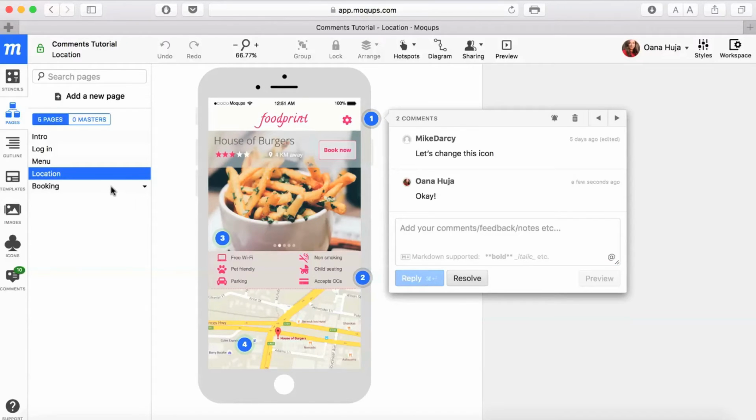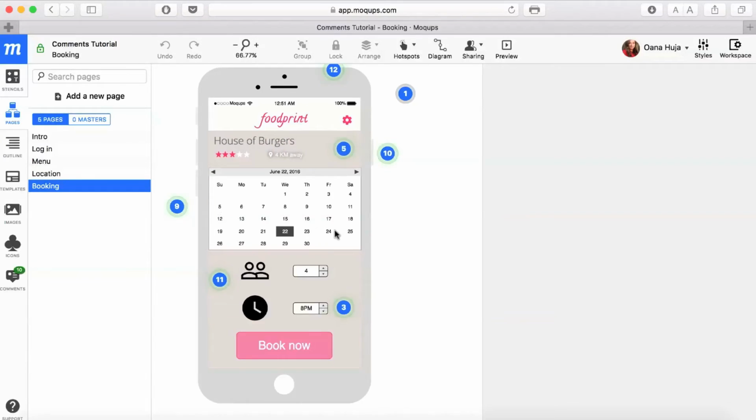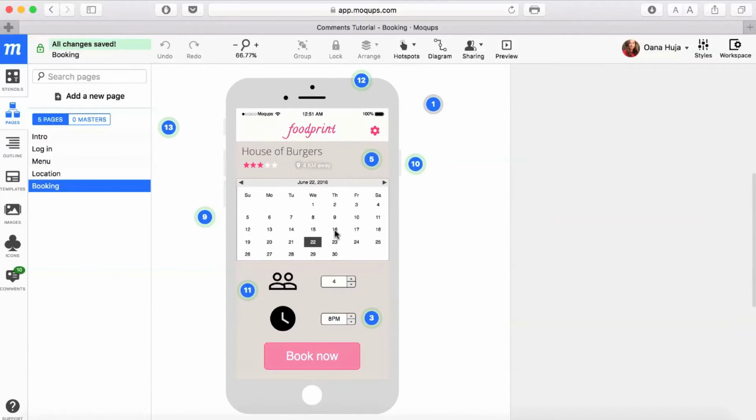If we move to a page with even more active threads, you'll see how you can manage your comments effectively. As your project evolves and the volume and number of conversations increase, you'll probably want to prioritize the threads and clear away unnecessary clutter. So, let's take a look at how we can do that.